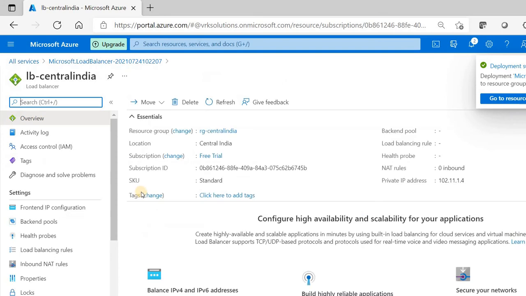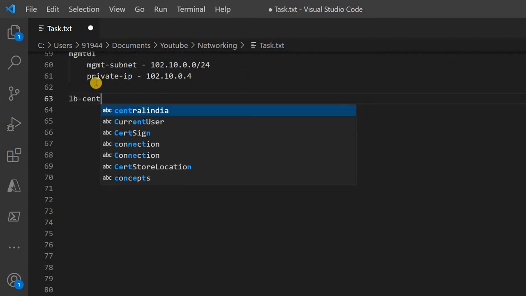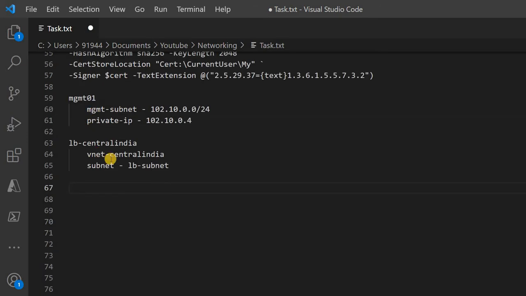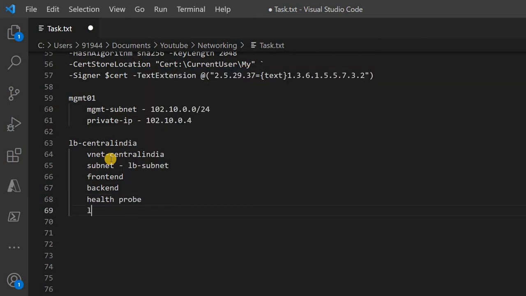So the load balancer got created. Now, if you go inside the resource, first thing, while creating the load balancer, let's name it LB Central India. And we placed it in VNet Central India. We ensured that the subnet is LB subnet. So while configuring a load balancer, we have to first configure the front end, then the back end, then the health probe, then the load balancing rules.